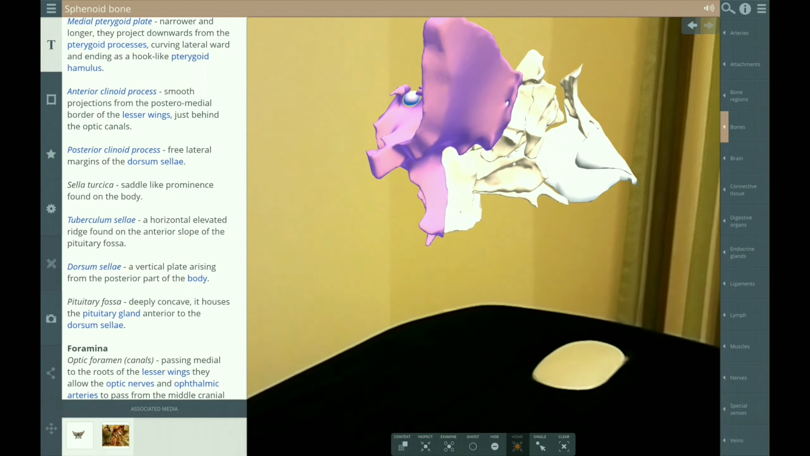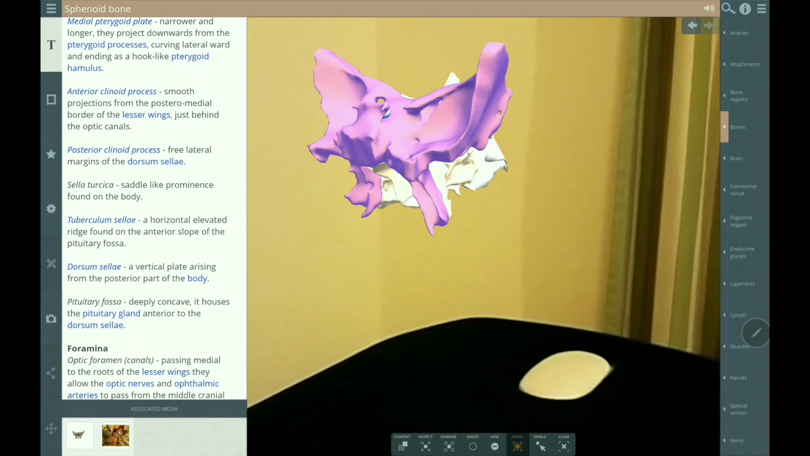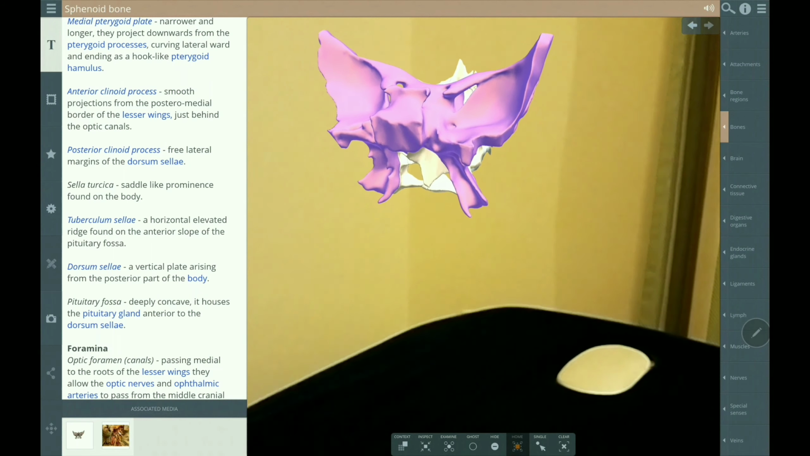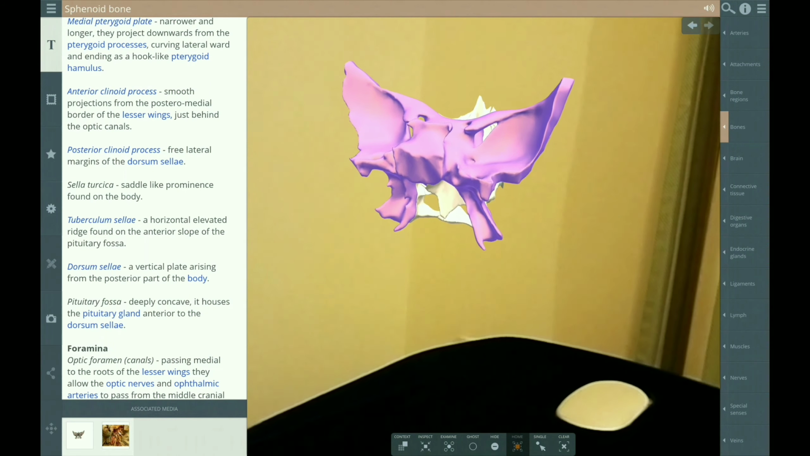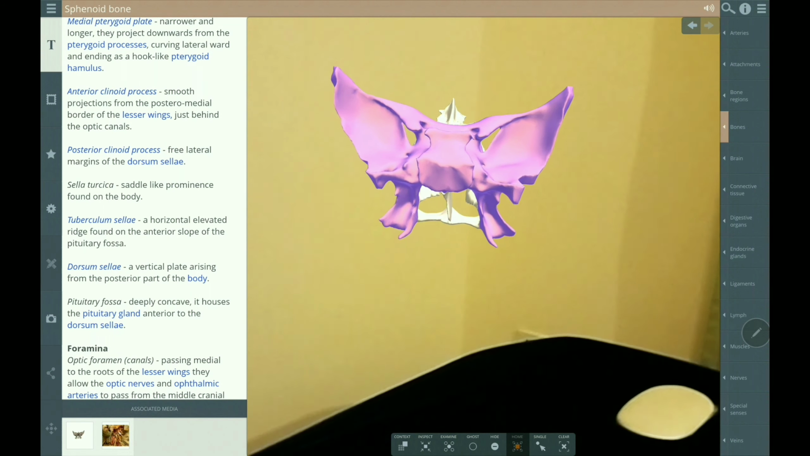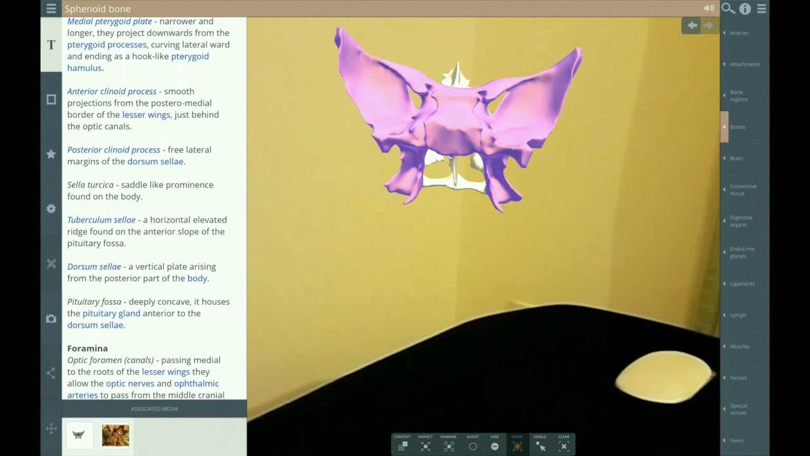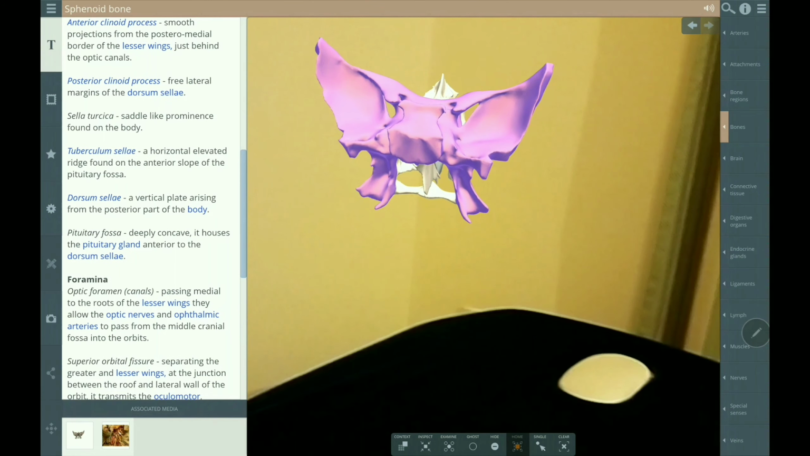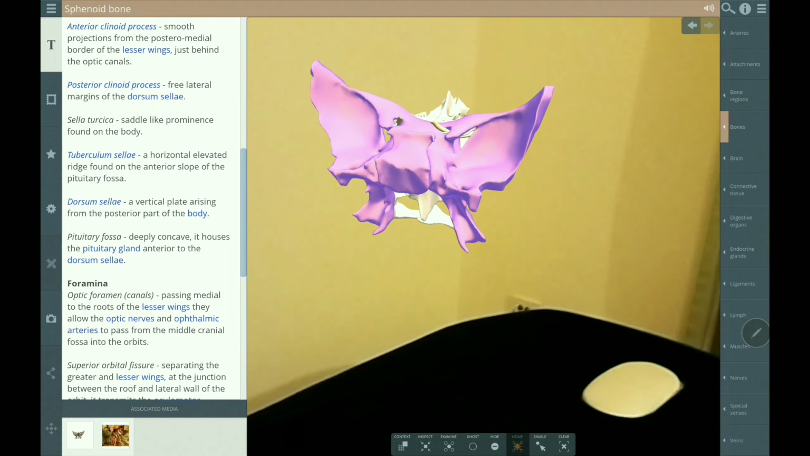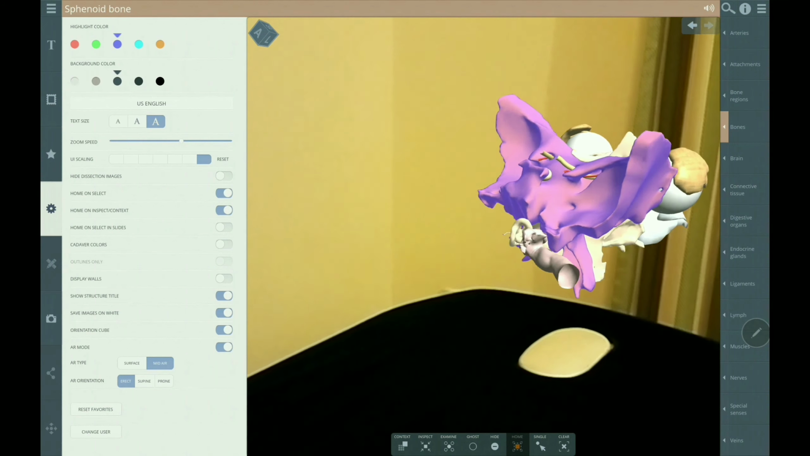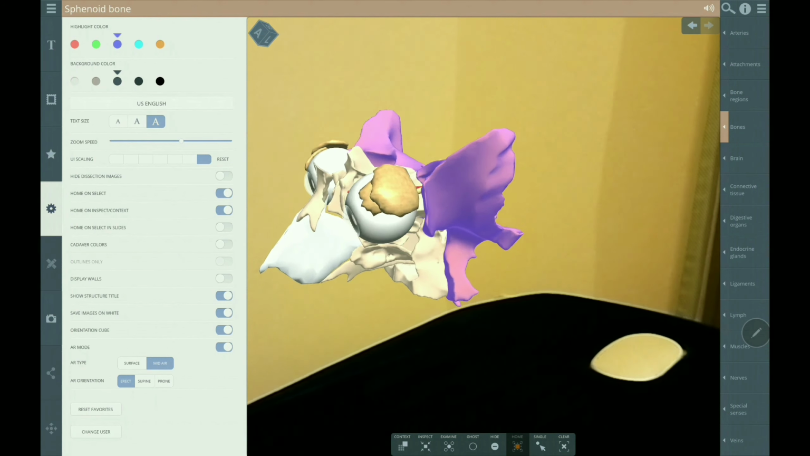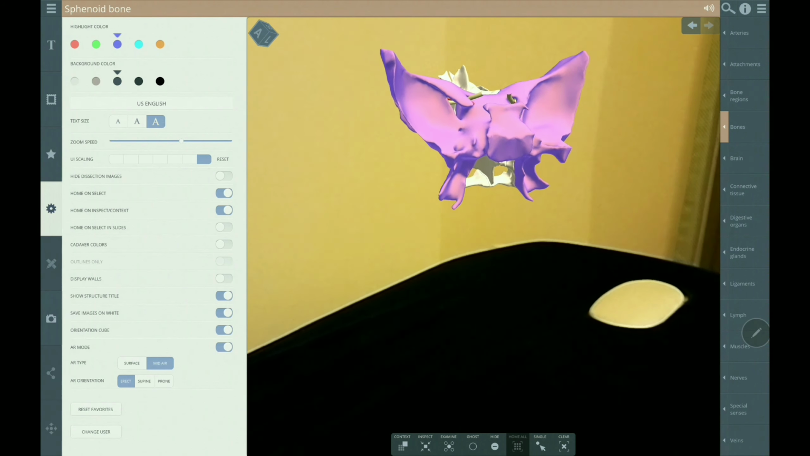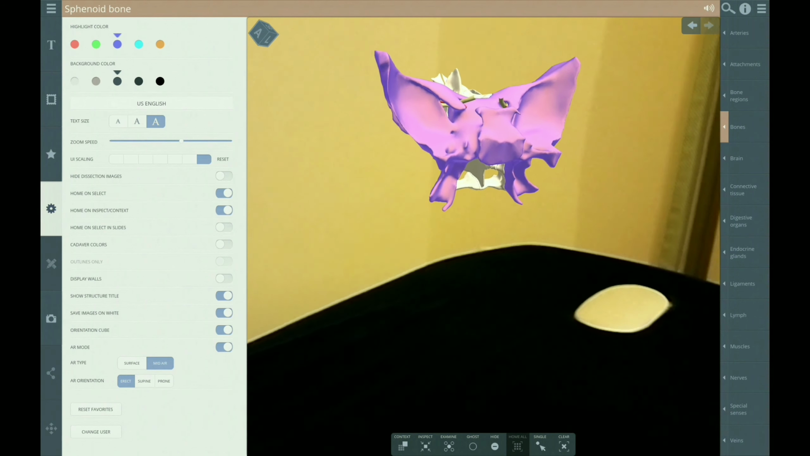The lesser wing arises from the anterior aspect of the sphenoid body. It separates the anterior cranial fossa from the middle cranial fossa. It also forms the lateral border of the optic canal, through which the optic nerve and ophthalmic artery travel to reach the eye. The medial border of the optic canal is formed by the sphenoid body.